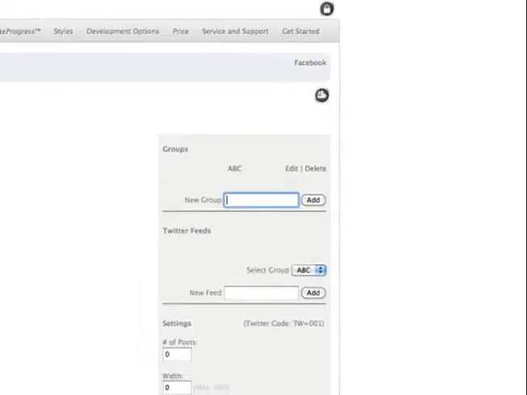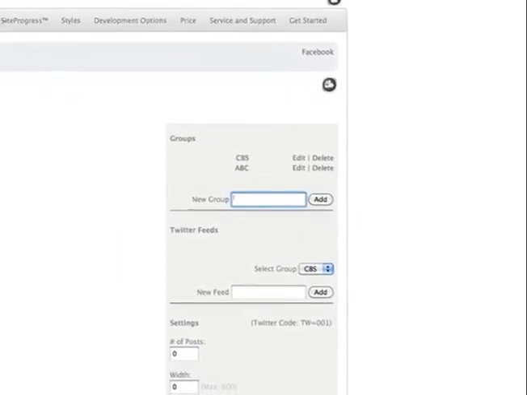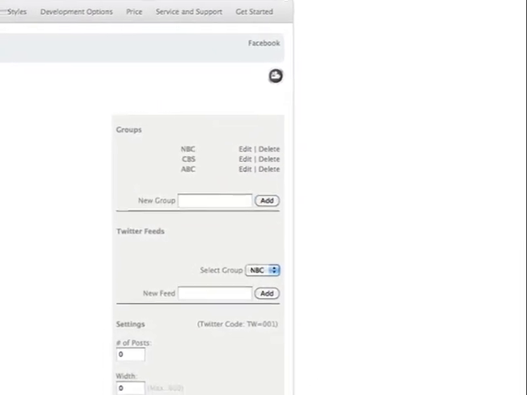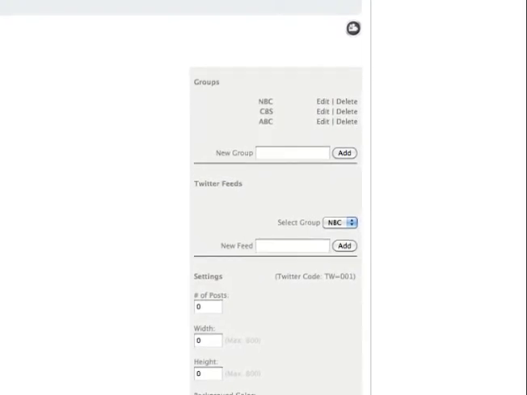And then I'm going to create a CBS group and an NBC group. And I'll show you in a minute what these groups actually do. Okay, great. So we have three groups. And now we're going to go and actually put some Twitter feeds in and assign them to groups.